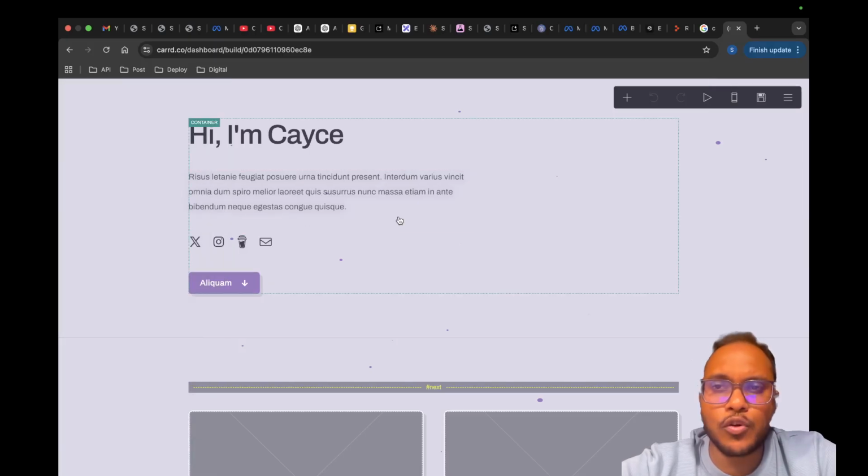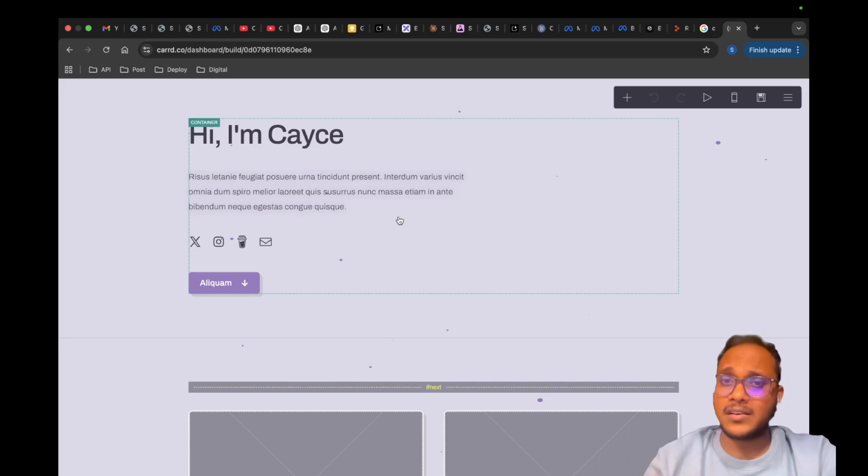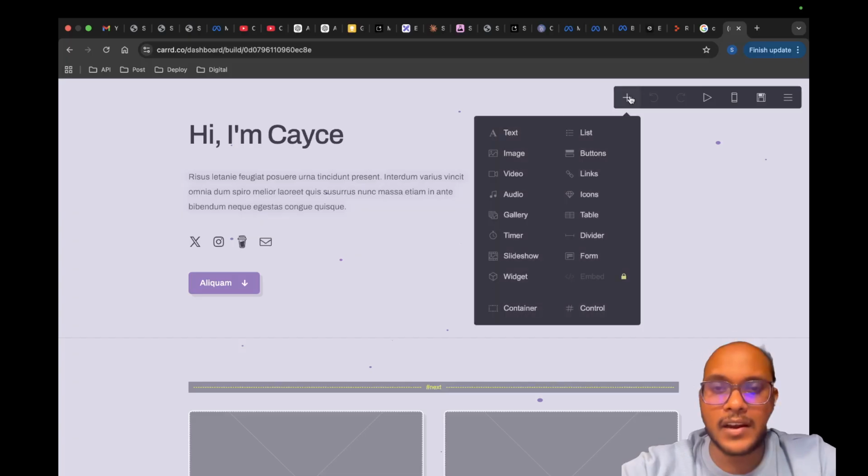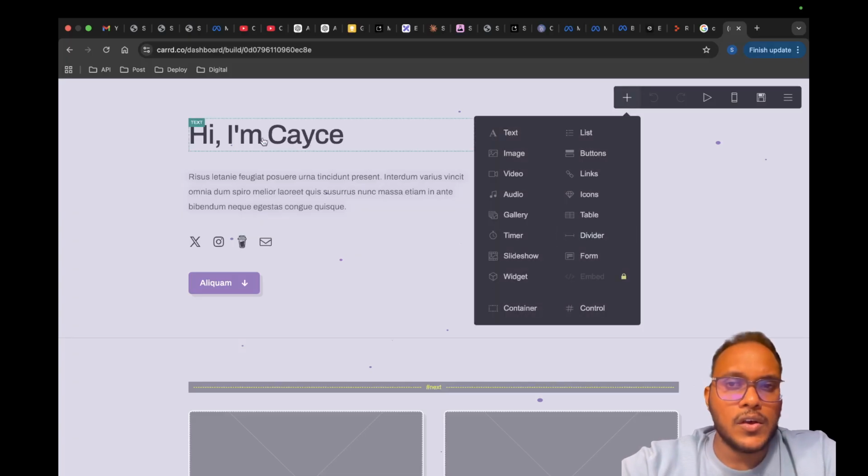Okay, so that's how simple it is. There's nothing hard you need to learn first. Simply click on the elements, add one after another, and check the design how you want to make it. That's all. So that is all about card.co.